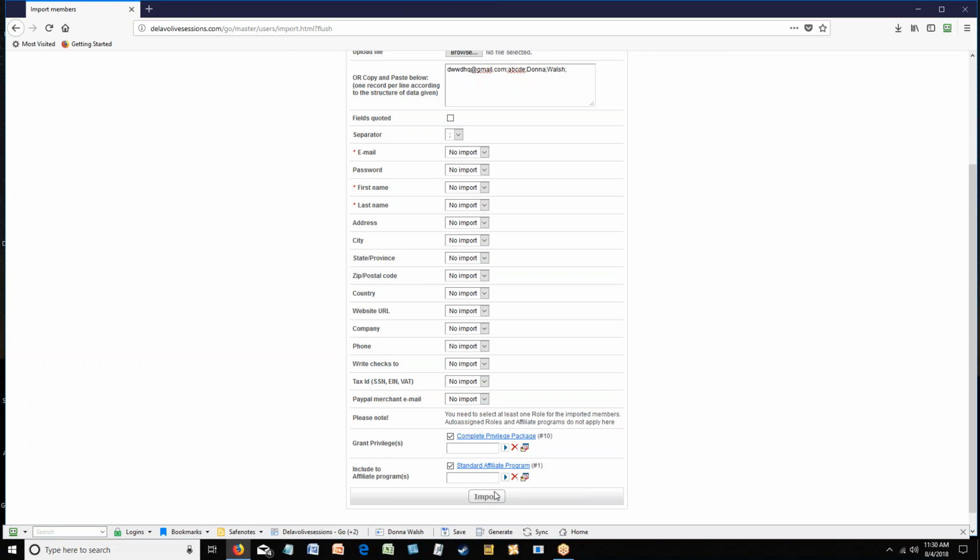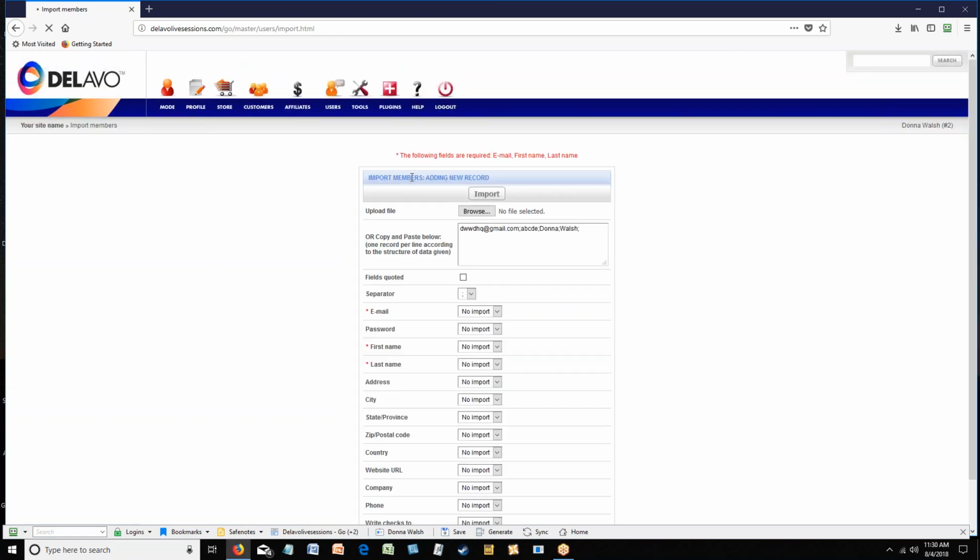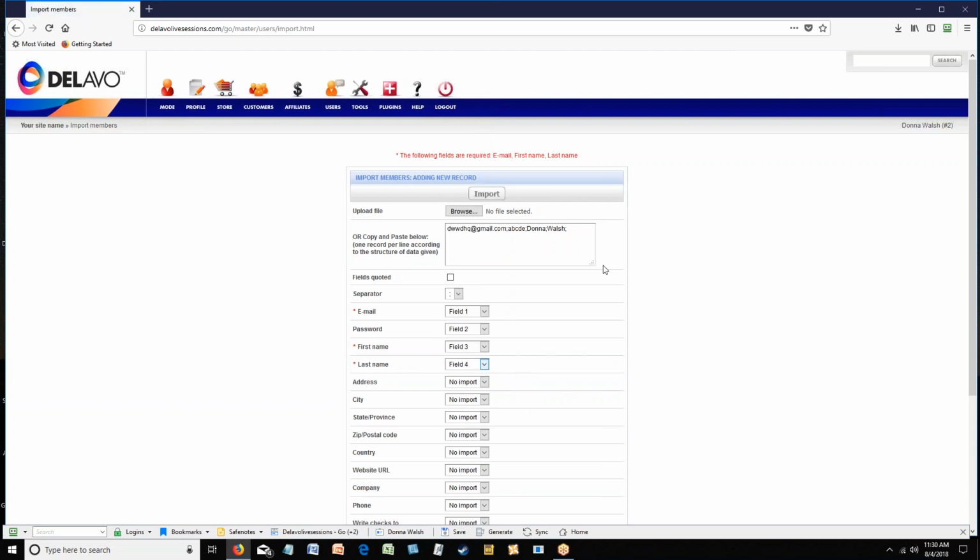Okay, I can't import myself here to show you, because this is me, of course, and it will not go through because I'm already in there. But let me just press the import anyway. It says email, first name, last name are required, because I didn't fill those in. So there's the first field, there's the second field, there's the third field. I love Dalevo, it tells you when you've made mistakes. And then import.